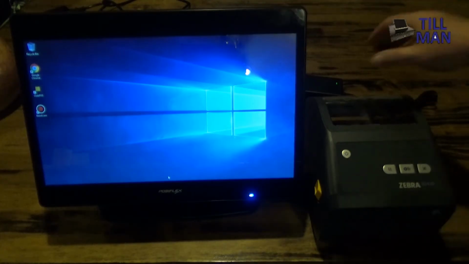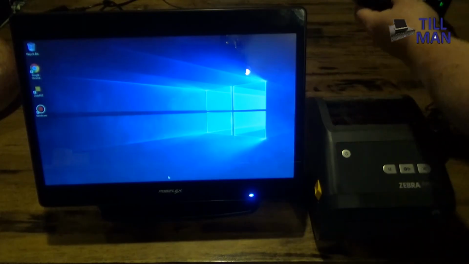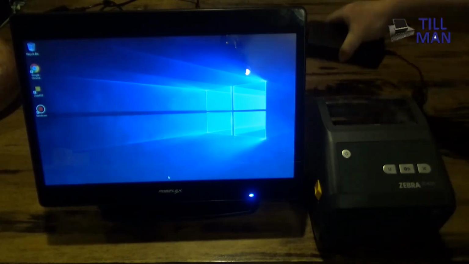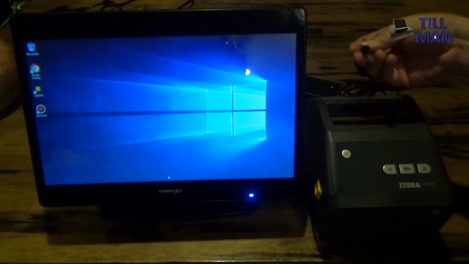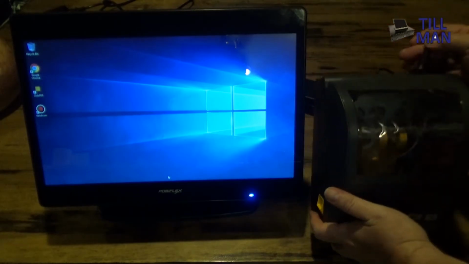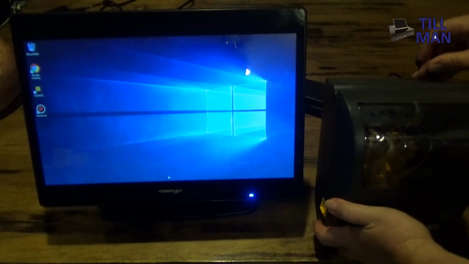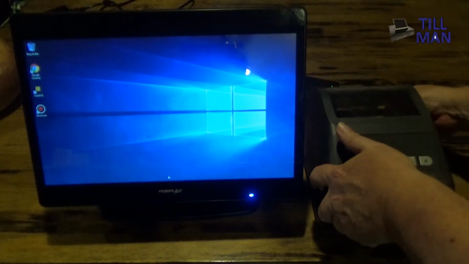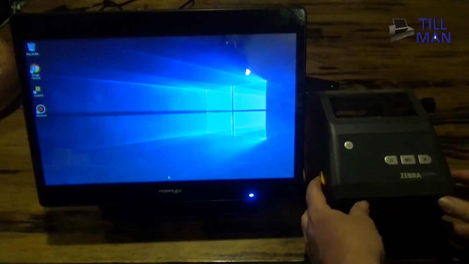So once you've got it out of the box, got your power adapter, plug your power cord tight into the power adapter. You want to plug this little circle end into the circle port on the printer. Don't want to plug in the USB yet, just the power.